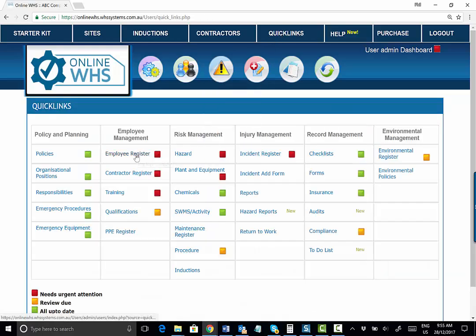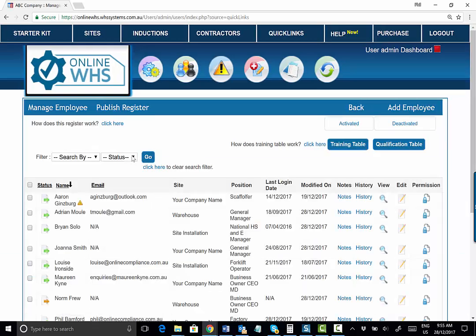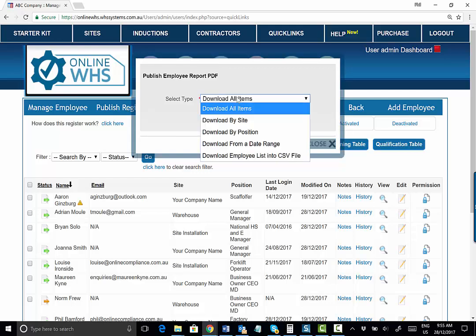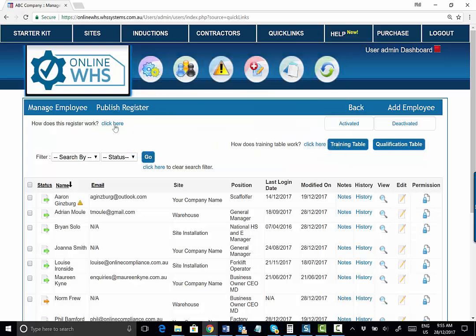Quick links will take me back to the main page. Let me select this employee register here and go over some of the features inside the system. Again, the name of the register is up in the top left hand corner. You can publish this register in a variety of formats and even download it into a CSV file or Excel spreadsheet. You've also got 'click here to see how this register works'. That will take you to a step-by-step guide on how to use that, as well as watching this video.